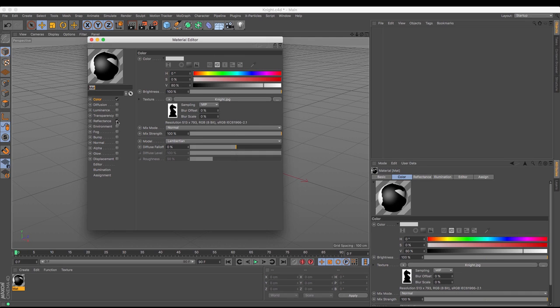I'm just going to untick reflectance. I don't really want my image to be shiny at this point. I only want to be able to see its image. So I'm just going to close the materials manager.